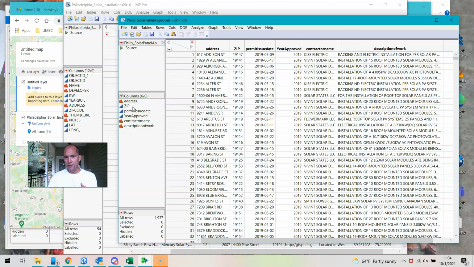I know the address, I know the zip code, I know the date that they got approval, and I have this field that's describing the work. So from that, if I wanted to, I could probably extract their capacity, like you see the numbers in here. I might be able to infer how much power they're generating, at least optimally. But I'd have to do some work to do that.